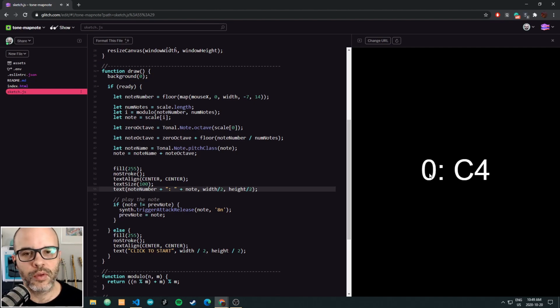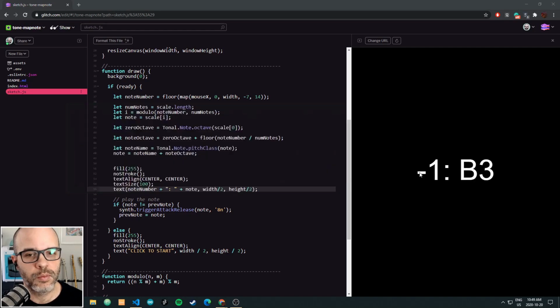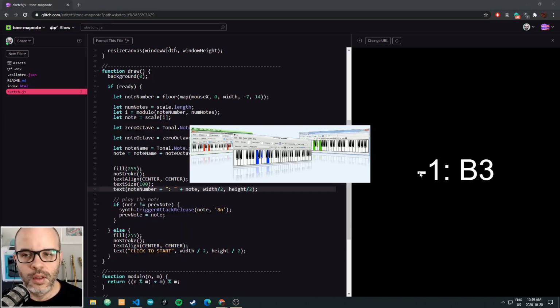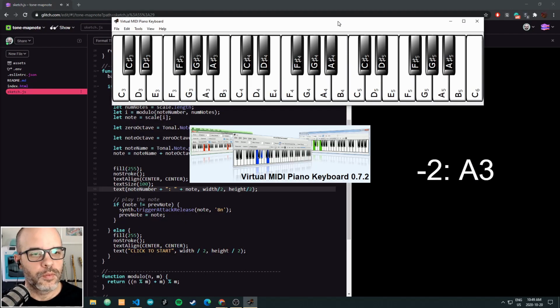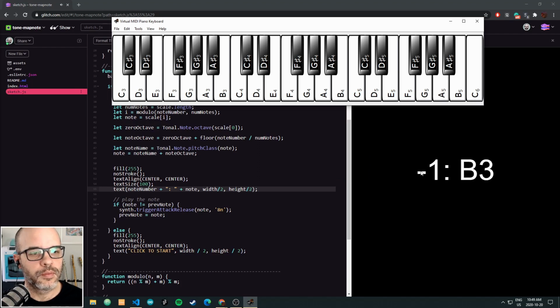So here, when my mouse is about at this point, out of the map function, I'm getting a 0, which means this is the first note in my scale that I generated. If I put in a -1 as my note number, I'm going to get, oh, I closed my keyboard by accident. Let's start the keyboard again. See, I'm going to get the note to the left of the first note in my scale. This is a -1.